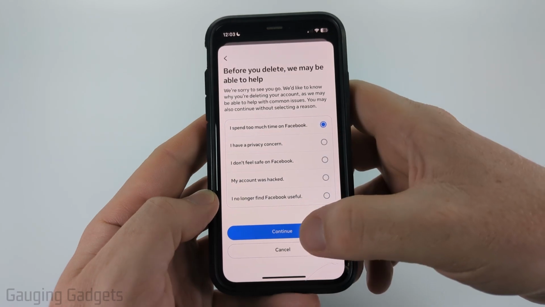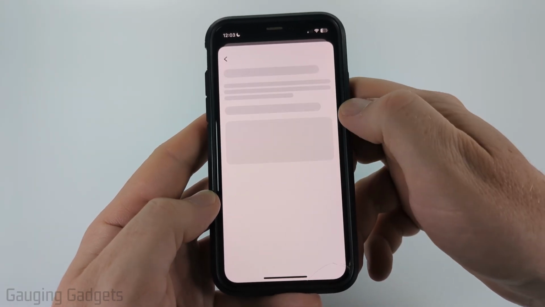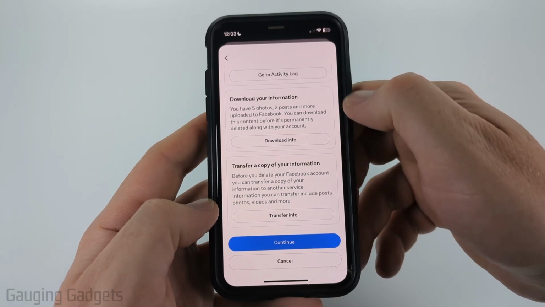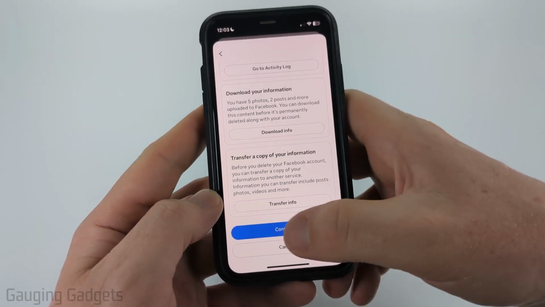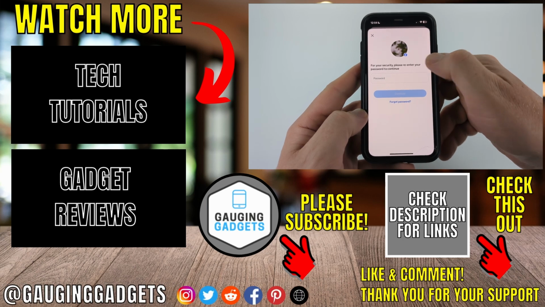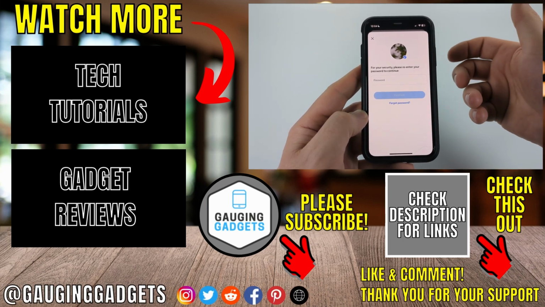So go ahead and select Continue, then give them a reason why you are deleting your Facebook account, and then select Continue. After that, simply select Continue. Then you'll have the option to deactivate your Facebook account and do some other things such as downloading all of your information, but go ahead and select Continue again at the bottom. Then all you need to do is enter your Facebook password, select Continue, and then your Facebook account will be permanently deleted.